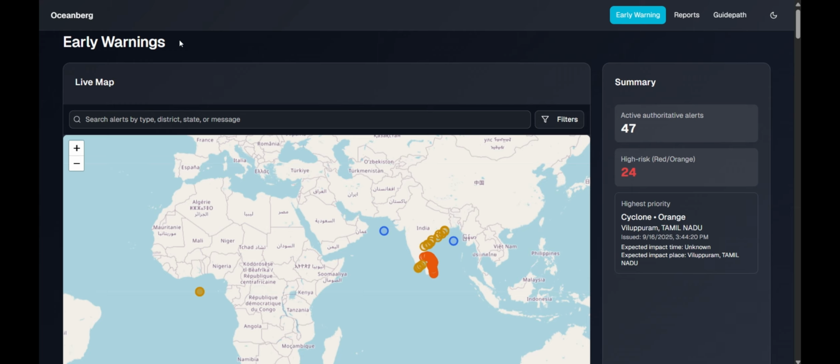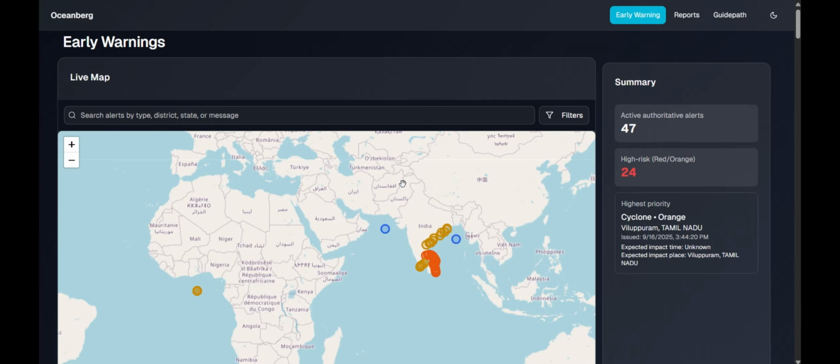First, let's begin with the user interface. We will have an early warning page. First, let's take a look at the early warning page for the user. The page provides real-time alerts about potential disasters and high-risk situations. Here we have an interactive map showing all alerts. Each alert is color coded by severity: yellow, orange, red, or green. Clicking on a marker reveals the alert details.